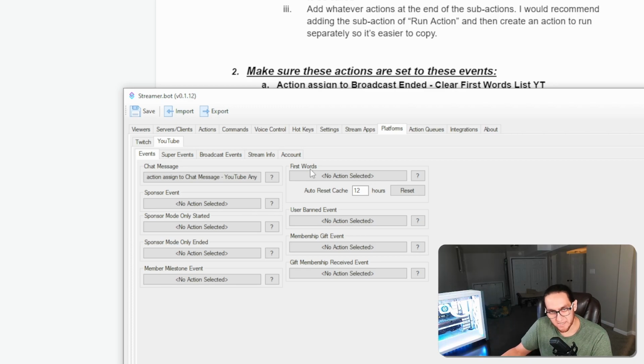The second reason is because the variables from the first words event, there are a few that are not in the first words event, and one of them is the user profile picture from YouTube. That link to their picture is not a variable in this event, but it is a variable in the chat message event. So if we use the chat message event, then you're able to take that variable and use it to update browser sources in OBS.